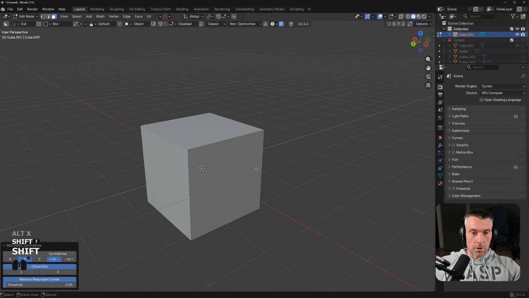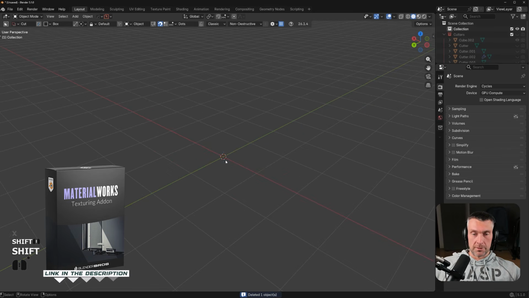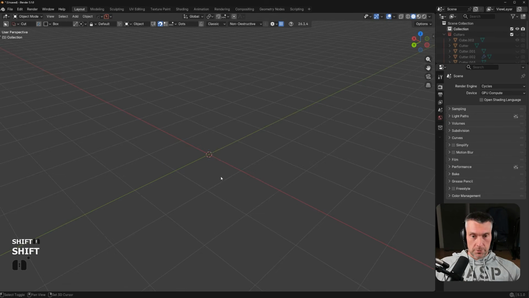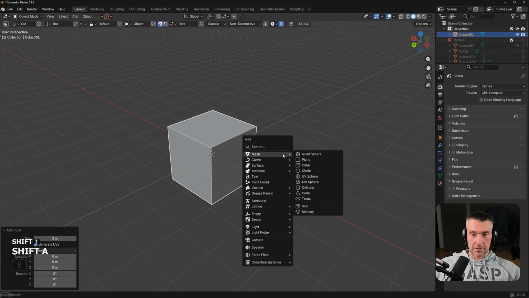Magic. Right, now let me show you MaterialWorks, which is our Blender Bros add-on. By the way, all the links are in the video description. So let me show you MaterialWorks, because this is not a banger add-on.